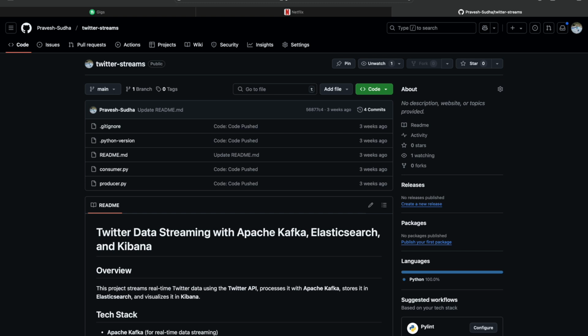Today we are diving into an exciting real-time data streaming project where we will fetch live Twitter data, stream it using Apache Kafka, store it in Elasticsearch and visualize it in Kibana. Now this whole structure is containerized using Docker.